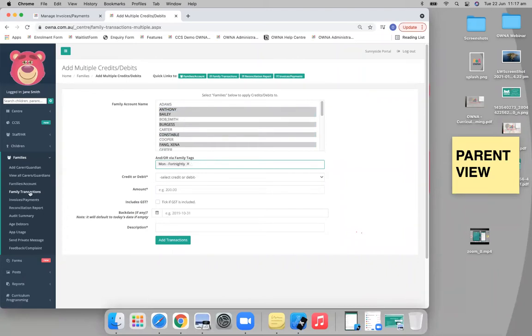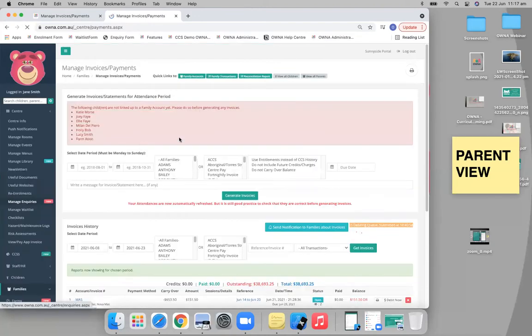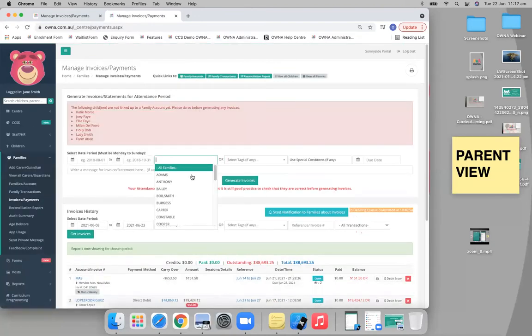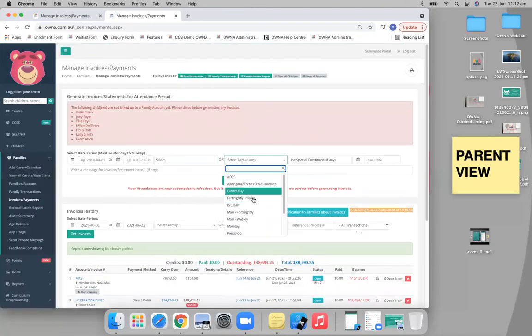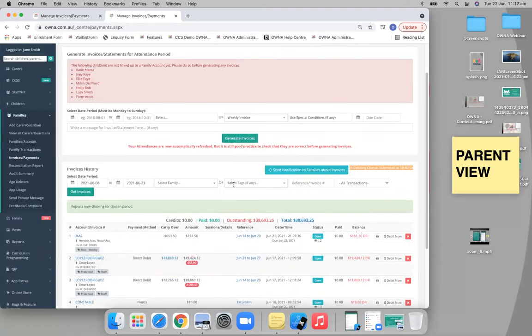You can use tags when generating invoices. As we were talking about before, if you have weekly and fortnightly families, you can create a tag here, tag them as weekly, and then every single time you generate a weekly period, you select the weekly invoice family, generate, and it'll generate for all those families. And then you can also bill using tags. So if you have certain people paying on different days, you can tag them accordingly.